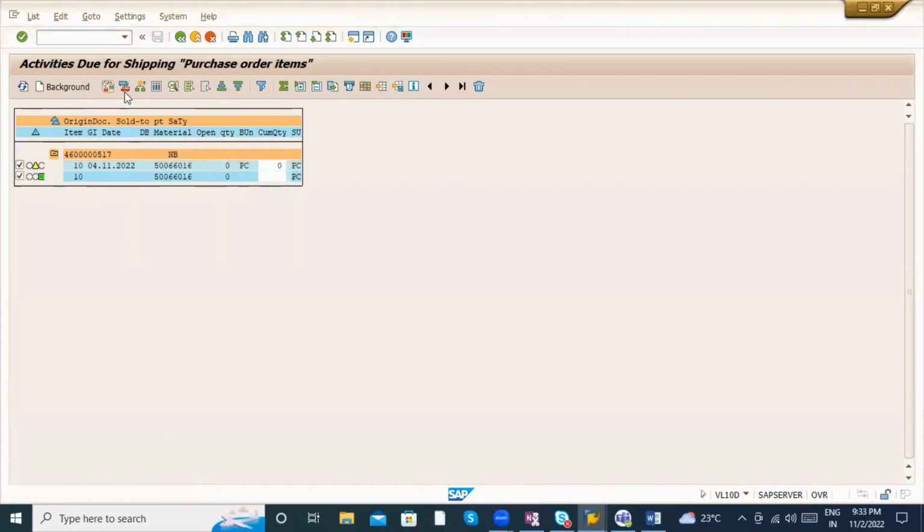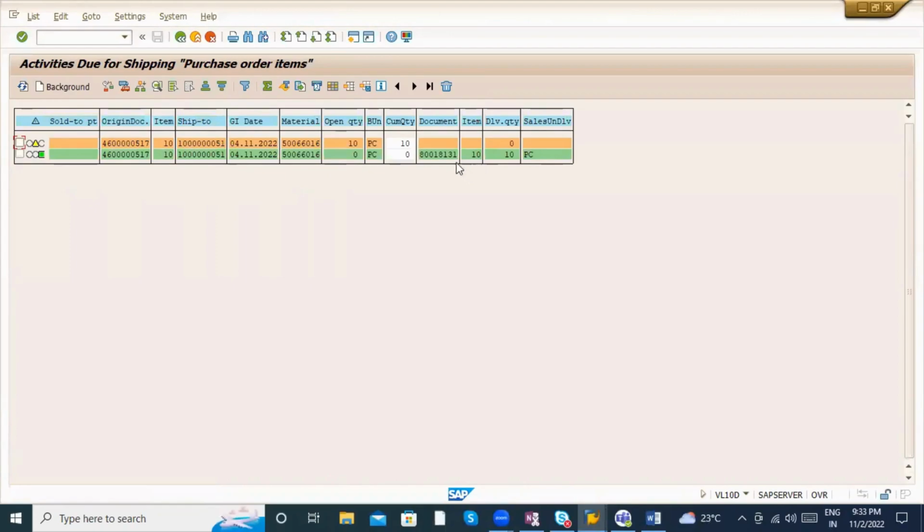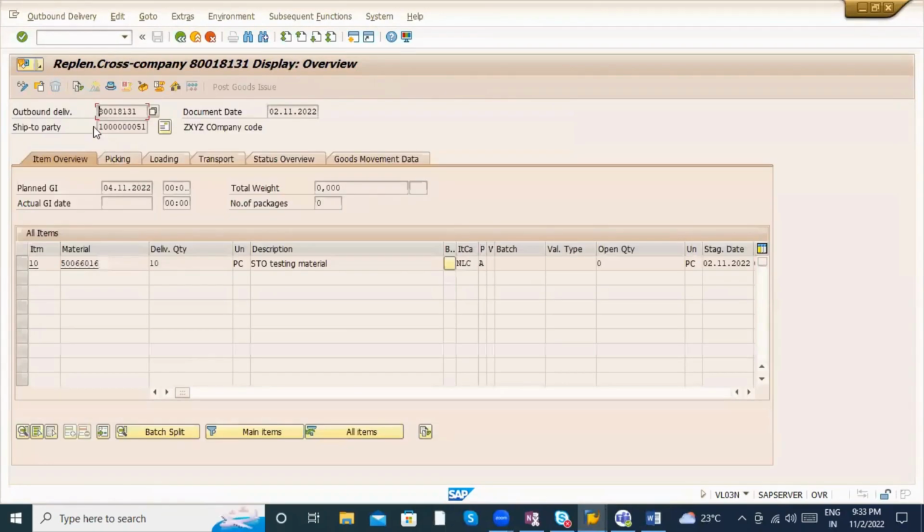So don't worry about the delivery creation, PGI, and billing. That will be taken care of by the SD team, sales and distribution team. Our job is only whether the PO is working or not, whether the shipping tab is coming or not. Those are very important for our job.